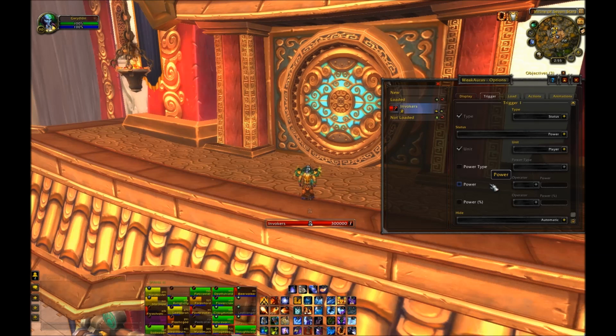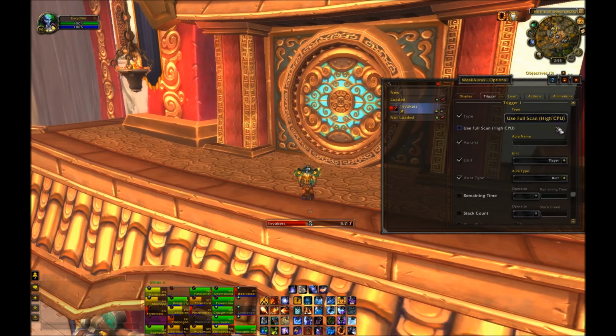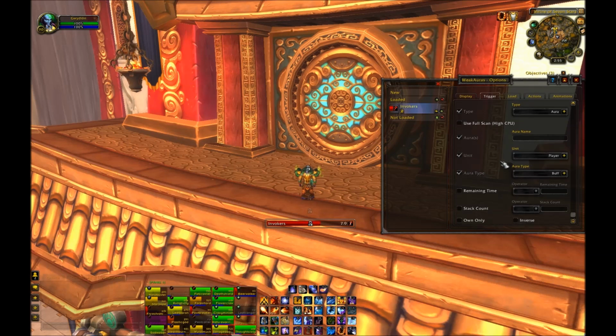For now, though, we're setting up a tracking aura for the Invoker's buff. So the status is going to be aura, and we'll go see our further options. First, the unit that we're going to target is us, the player, since we're tracking a buff on us, and the aura type is naturally a buff.